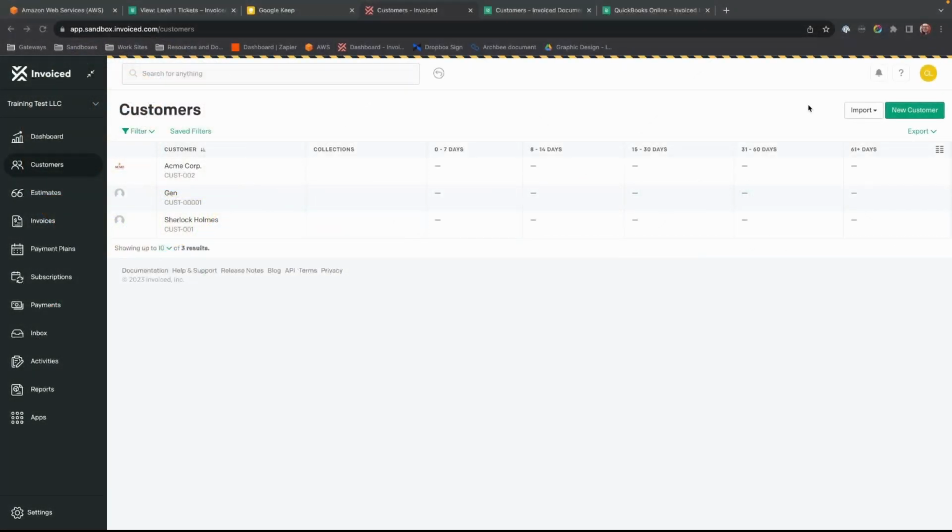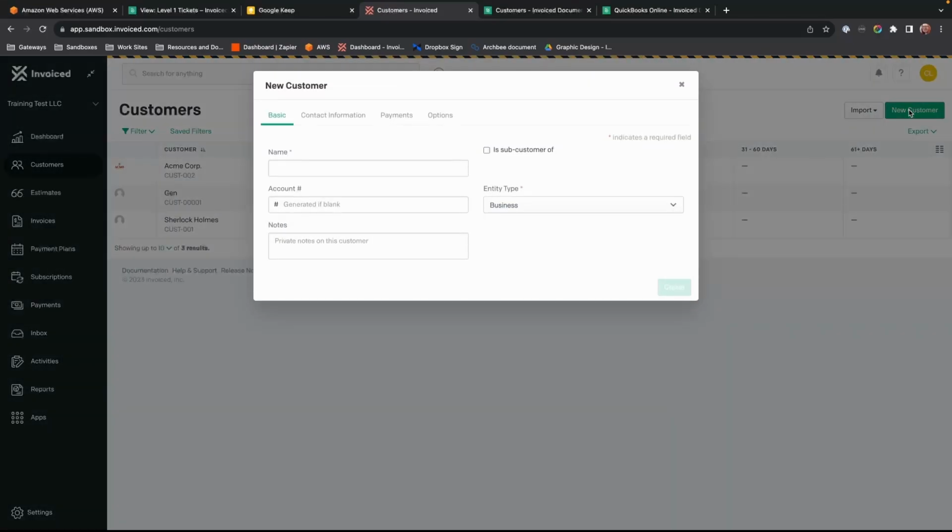Take a look at setting up a new customer. To do that, you're just going to go ahead and click New Customer right here. And at first, it's going to ask you for your very basic information. So let's just put in a company name.